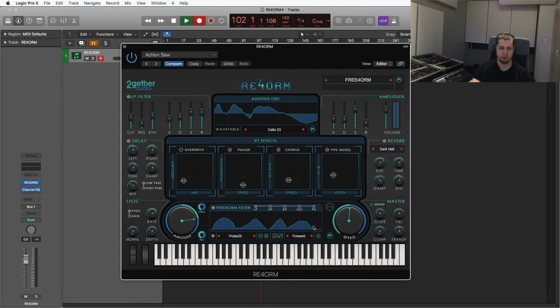And this is where the play once mode comes in, because now the Free4orm LFO can be used as a free draw envelope. So if we have a bass patch, we can draw a wobble, and this will retrigger and play once on every note we play. Or a multi-segment envelope.